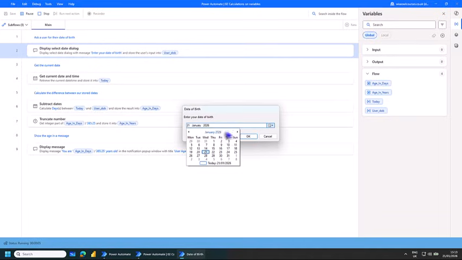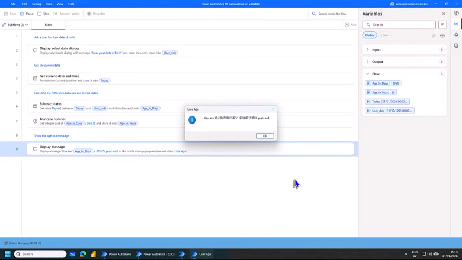Just as before, I'm going to use the same date, 15th of October 1995, just to keep it nice and consistent. 1995, October 15th. And say OK. And up pops our message. You are 30.26967, and so on and so on. So this demonstrates that, for example, in a message dialog, we can still perform the same calculation wherever you're using or quoting variables. You can still perform the same calculations inside them and it will return answers.